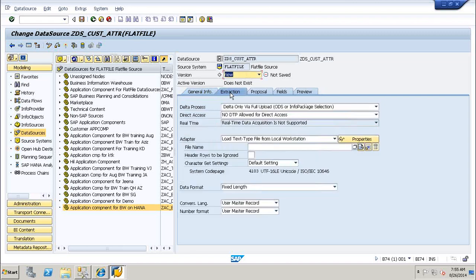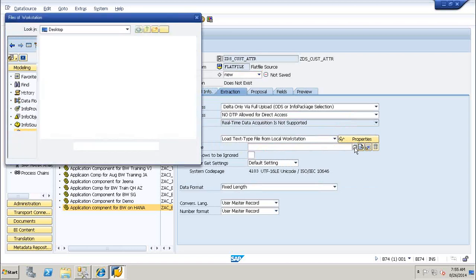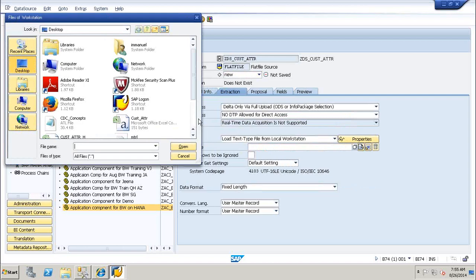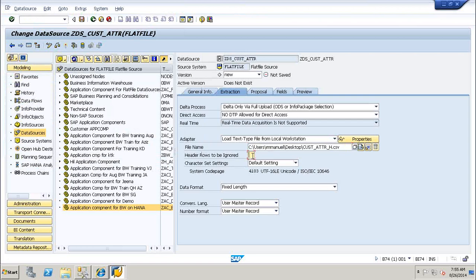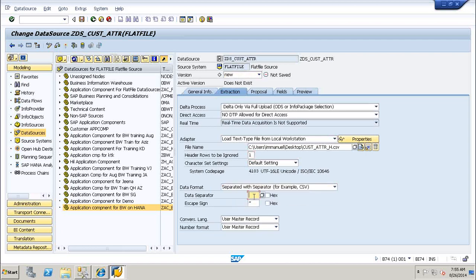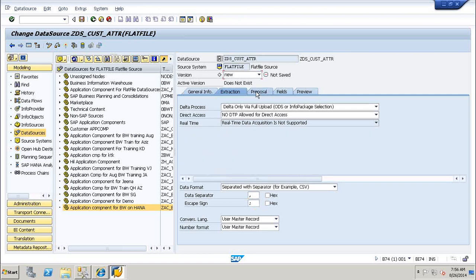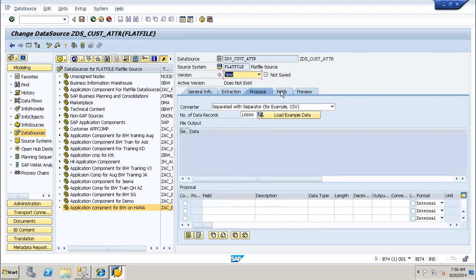In the second tab is my extraction tab. I need to click on extraction and I need to tell the system I'm going to bring the data from my desktop. Here I have customer attribute HANA. I'm going to ignore my first row, which is my column name. The data format that we're going to bring in is not fixed length, it is actually CSV file. So I need to tell that the delimiter is a comma delimiter and my escape sign is semicolon. There is a proposal tab in here, you don't need to click on it.